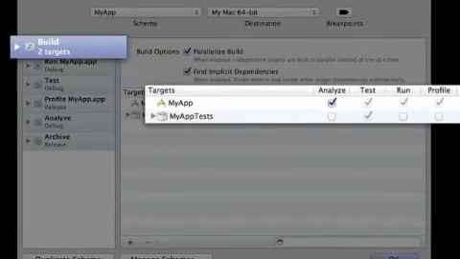You notice that some of these checkboxes can't be disabled. Well, if a scheme action is actually using the product of one of these targets directly, like, say, your run action is running the application product of your application target, then that target must be built for that scheme action, and you can't disable it without unsetting the scheme action using that product.